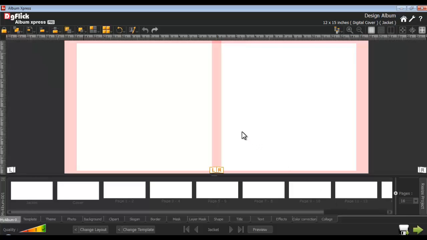Your blank album with the blank pages can be seen in the Design Album window. First, we will design the cover of the album, because I want to keep the cover page design on that of my jacket too. So here I navigate to the cover page.